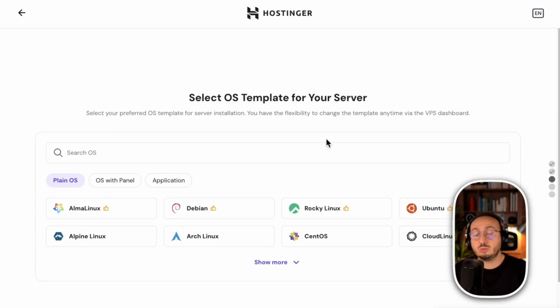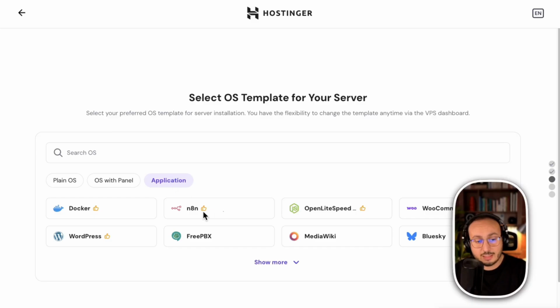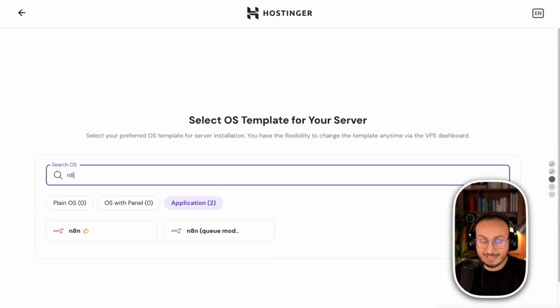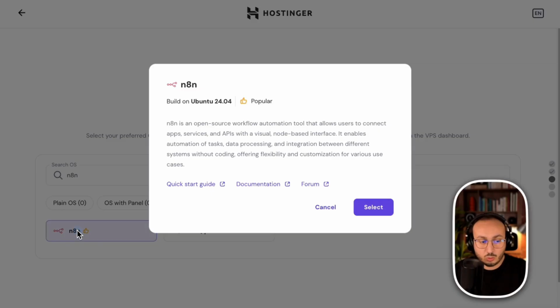Next, you simply need to search for n8n. You can either type n8n or go to the application section here and find n8n. Be careful. Sometimes when you search for n8n, it might actually show you different versions. So there's n8n and there's n8n queue mode. Well, just pick the most popular one, which is this one here. It's actually the simplest. Here you'll find the basic installation options. And then you just need to click on select.